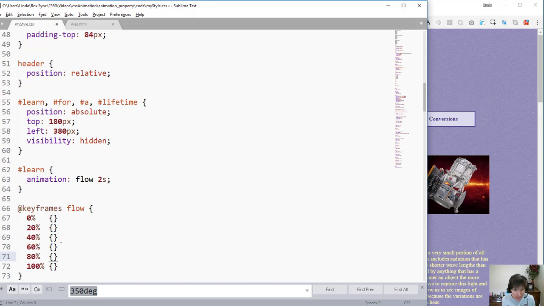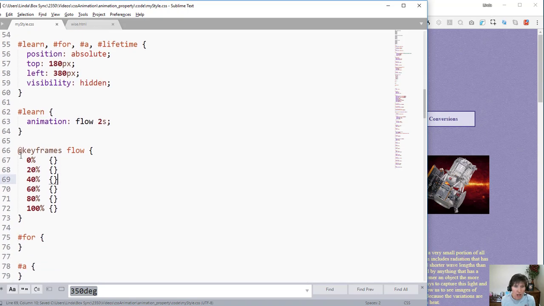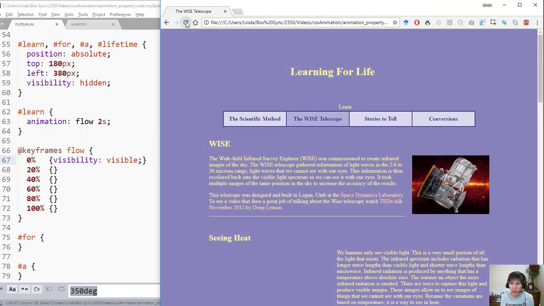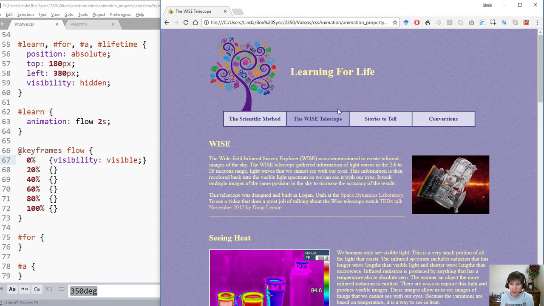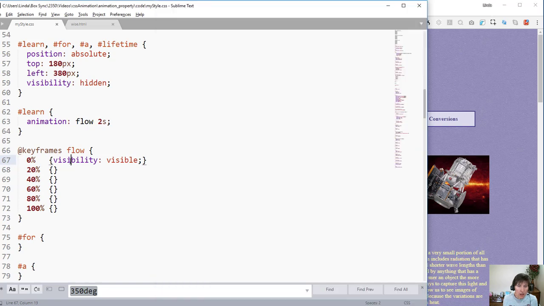All right, now inside here, then I can set whatever style properties I want to change. So first off, I want the visibility to change. So I want it to become visible right at the very beginning. And we can go see what this happens. So if I go here and I refresh, there it becomes visible. And it lasted 2 seconds and went away. That was the animation. It became visible and then it went away. So I know I want that to change right at the very beginning.